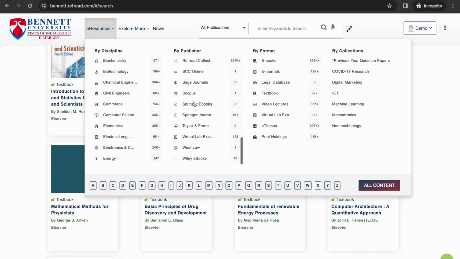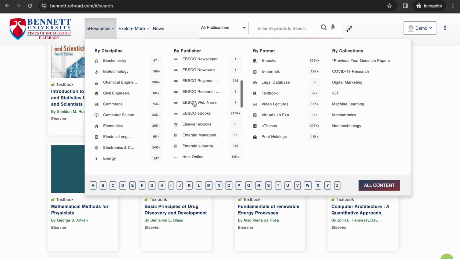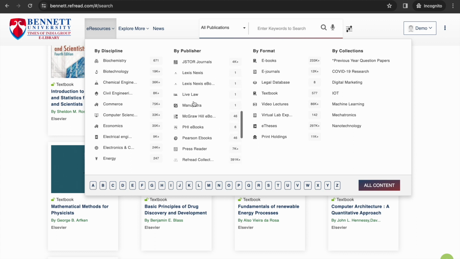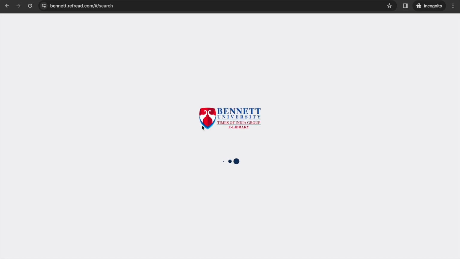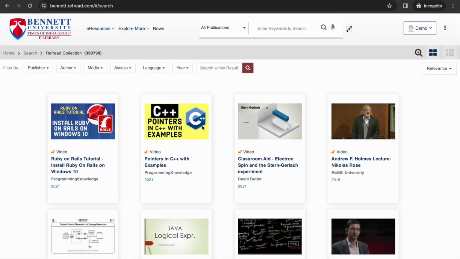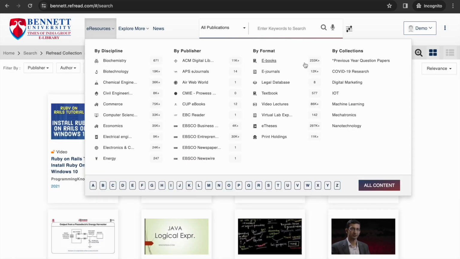In addition to the subscribed databases, we have also curated open access eResources from many green and gold standard repositories. You can access these ebooks, e-journals, theses and video lectures for your learning and research needs. You can browse e-content by media as well. Let's click on this link for journals here.